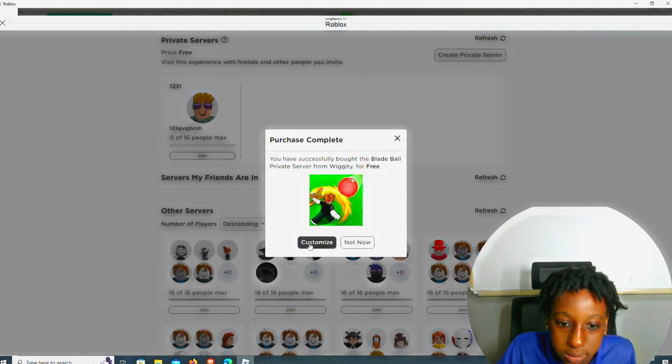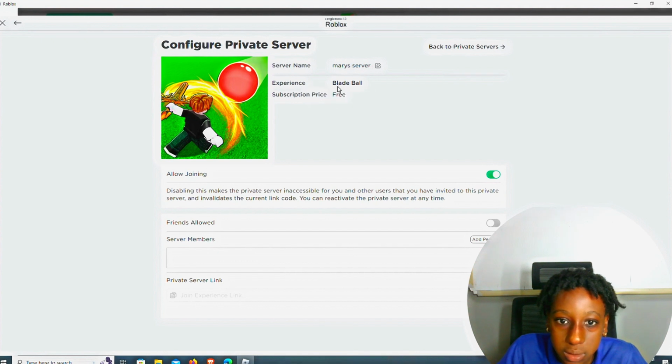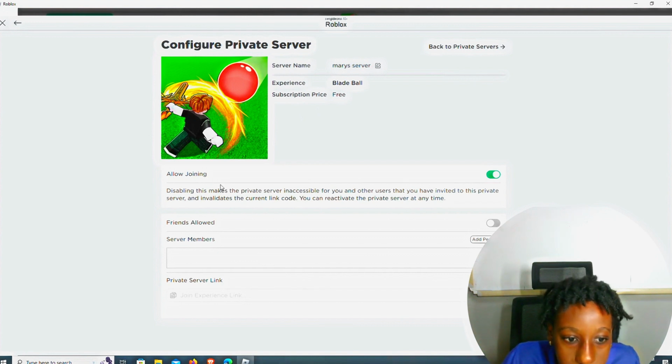So you customize it if you want other people to join. This is the setting of the game. And your server name is over here, and then the game name is Blade Ball. And then the price of the server is here. This allows people to join and this allows them to allow.